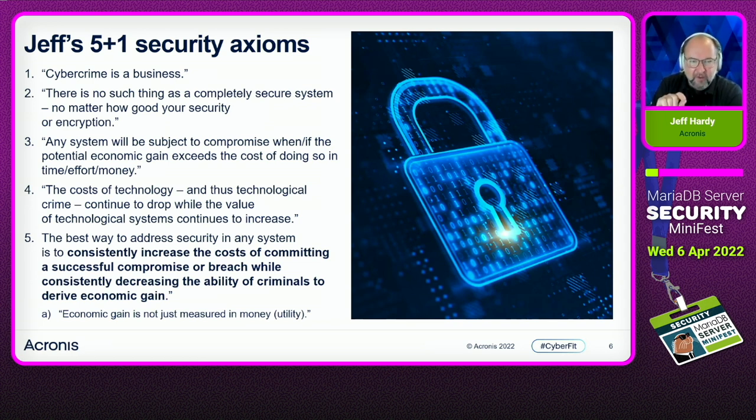And then the little plus one there is the axiom we have to remember: economic gain is not measured in money alone. It's also measured in utility. We understand this intuitively at the government level. Sometimes governments don't care about making money off your data. They care about using the intelligence they gather from you. Sometimes cyber criminals just want the props.